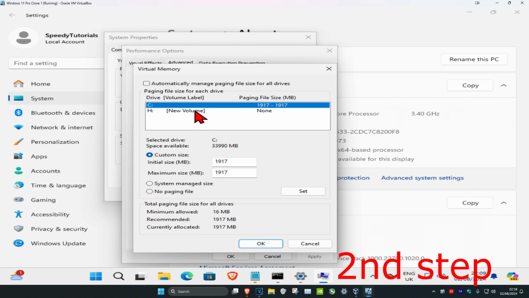You want to make sure that you have your correct drive selected. And then you want to select Custom Size. And then both of these should come up.